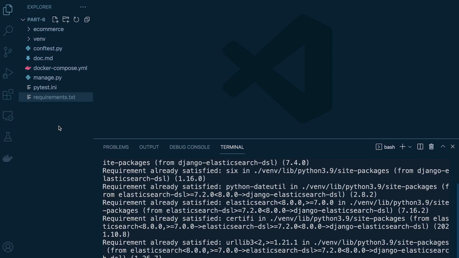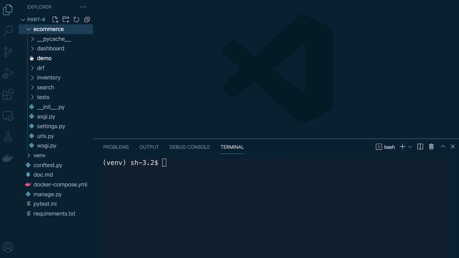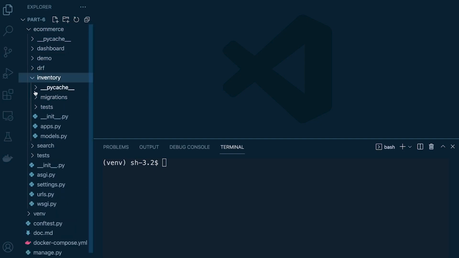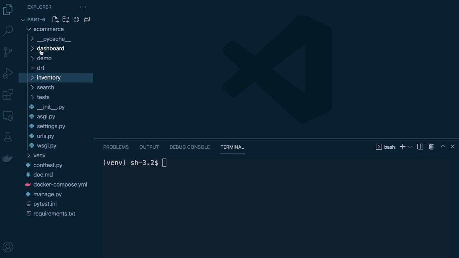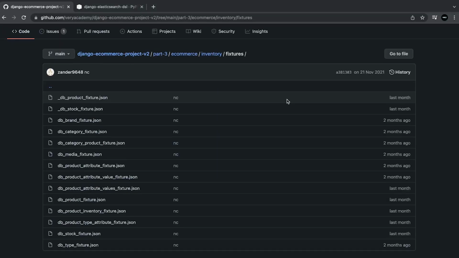So just finally, before we get started, let's just make sure that we have some data. So if you go into e-commerce, you've got the demo and we've got the inventory app. So you'll probably find that the fixtures aren't incorporated. So you're going to need to go back to the repository. So we are going to need some data, some fixtures here in our database.